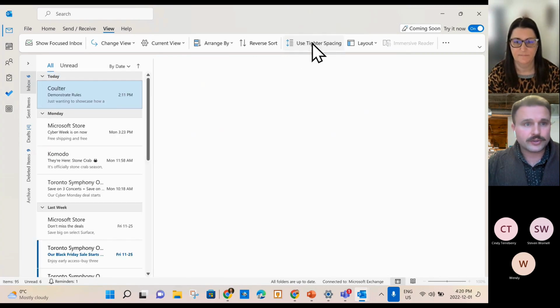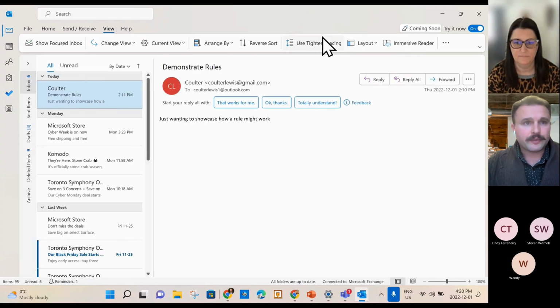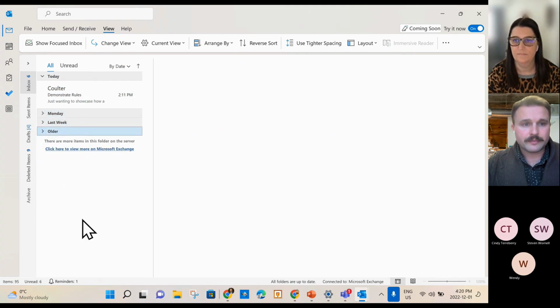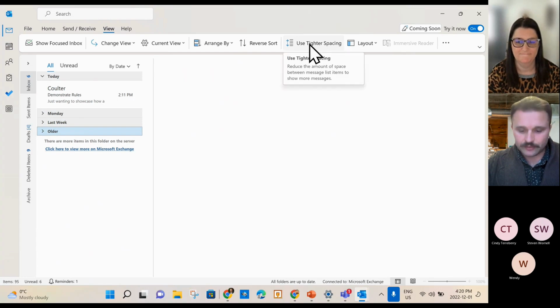So it's just a nice little use of the tighter spacing feature found in the view in my inbox. I like also the fact that I can collapse these as well. So yeah, that's our tighter spacing view.